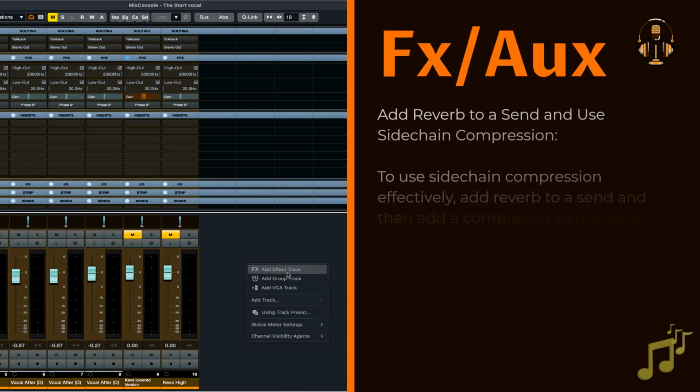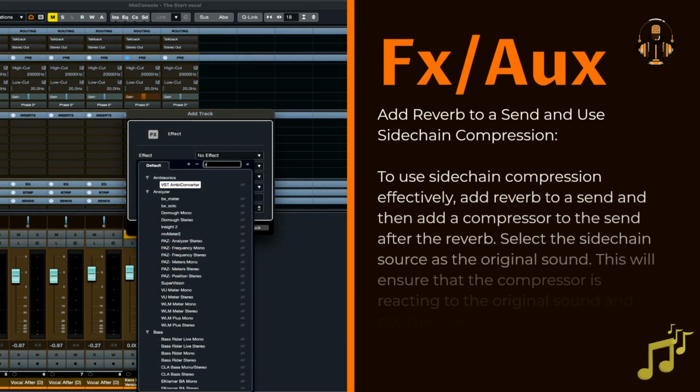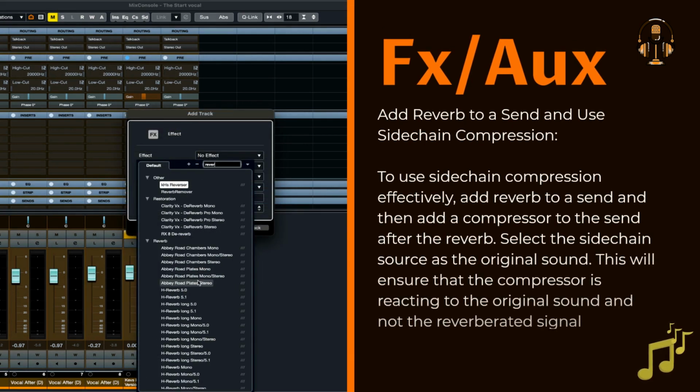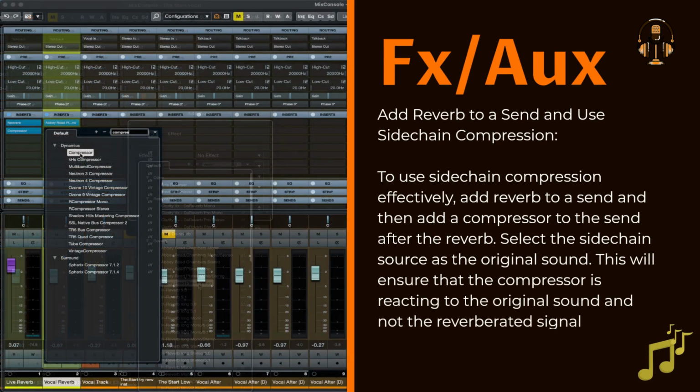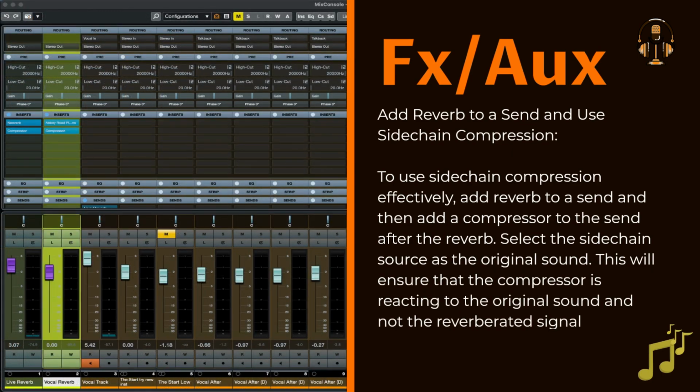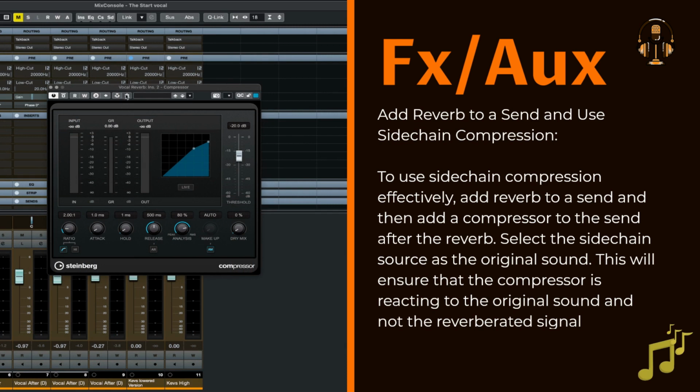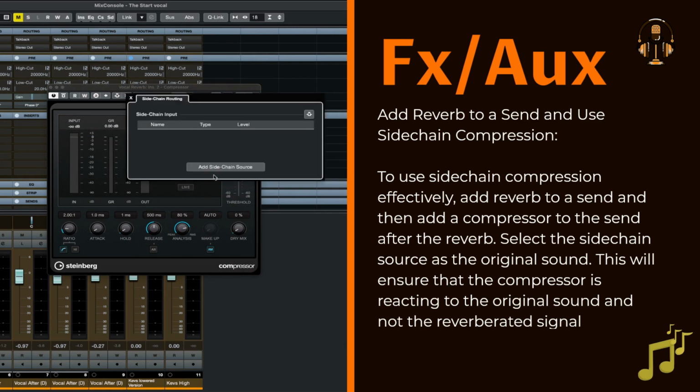Add reverb to a send and use sidechain compression. To use sidechain compression effectively, add reverb to a send and then add a compressor to the send after the reverb. Select the sidechain source as the original sound.